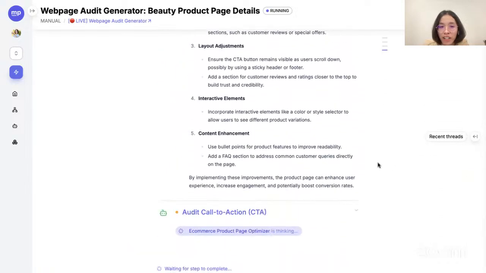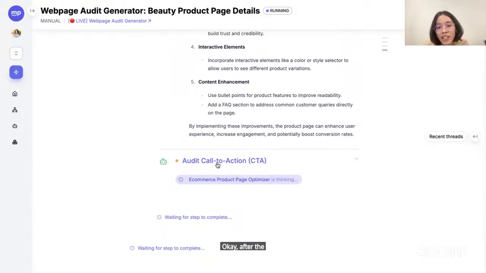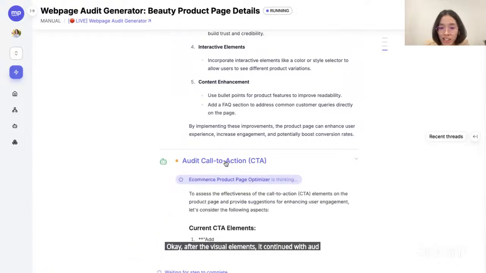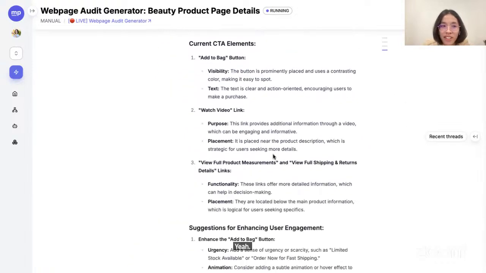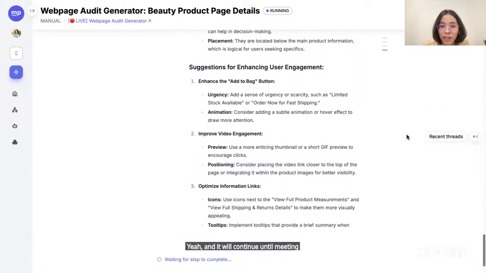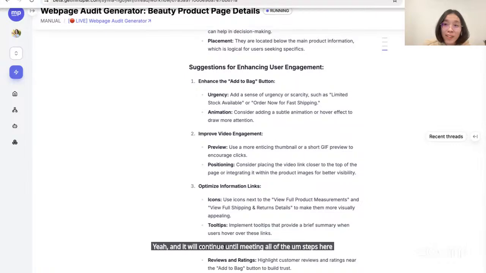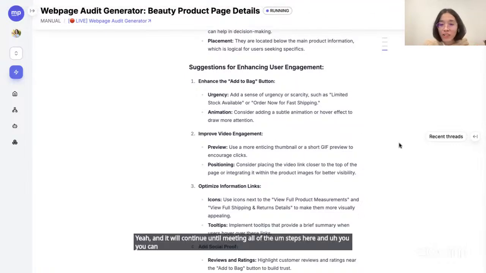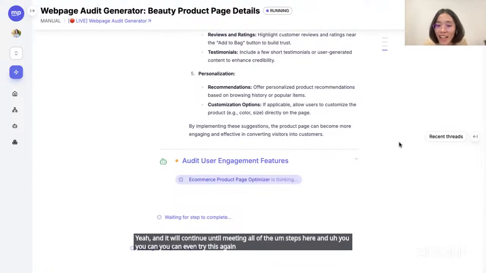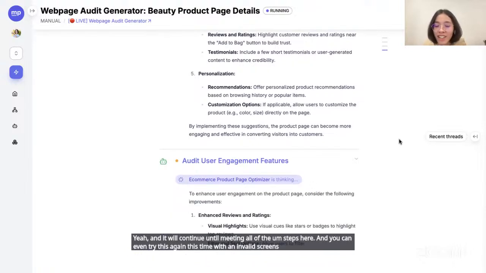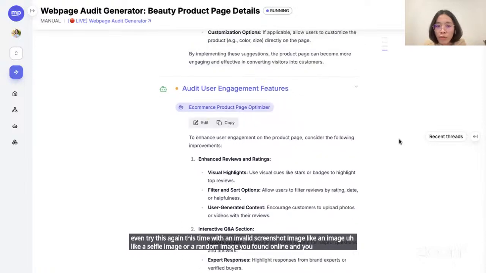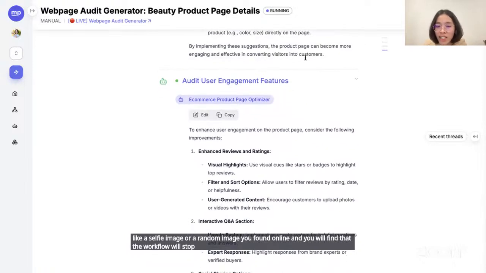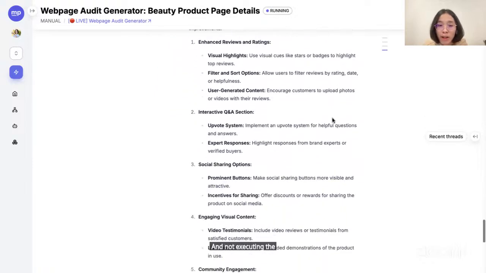Okay, after the visual elements, it continues with auditing the call to action. Yeah, and it will continue until meeting all of the steps here. And you can even try this again, this time with an invalid screenshot image, like a selfie image, or a random image you found online, and you will find that the workflow will stop and not execute the rest of the steps because the request is not valid.